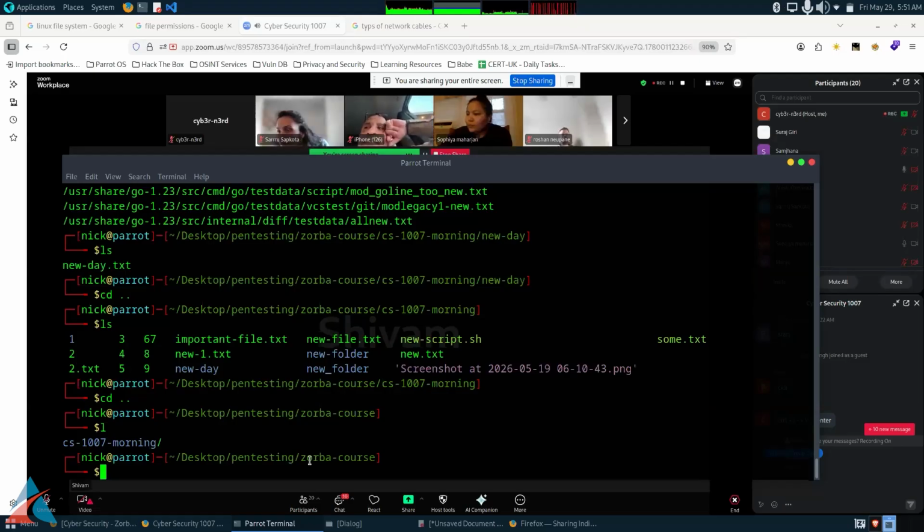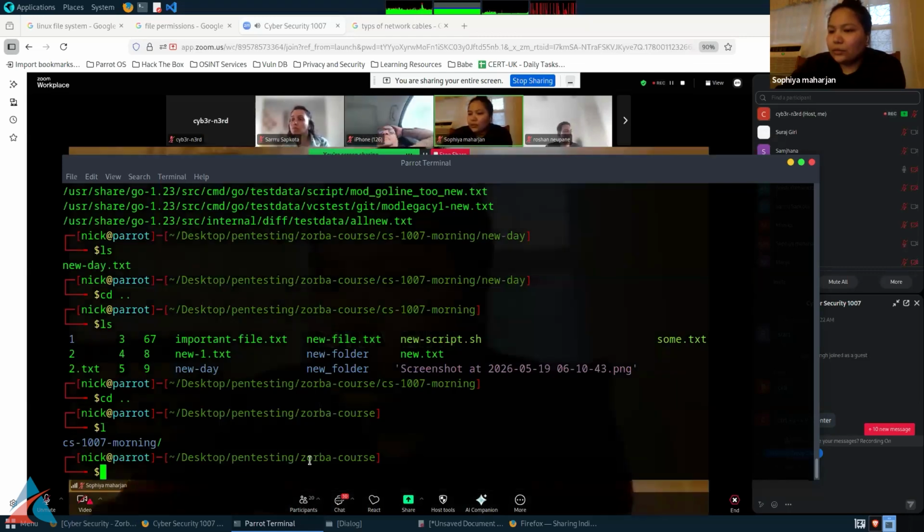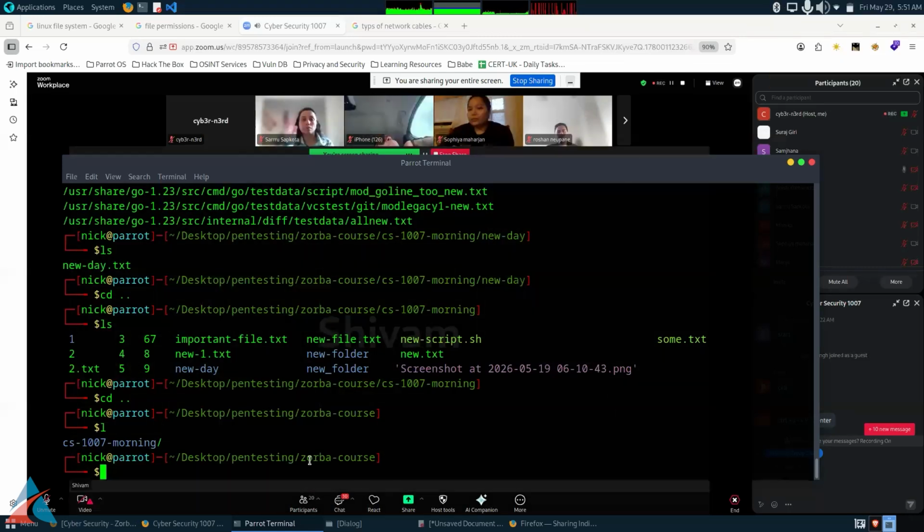But we know the path. That's why we have given the path. If the path was not available to us, we will just do the slash, and it will go inside slash and search all of the directories, and it will take a lot of time. Okay, gotcha. Thank you. It has to go to every single folder and then find the file.